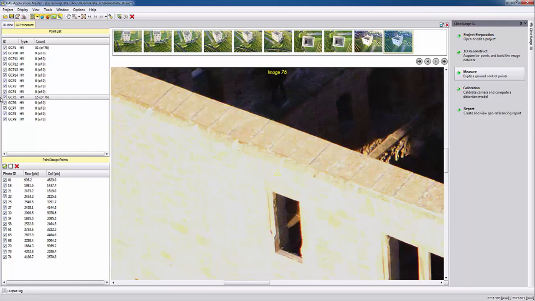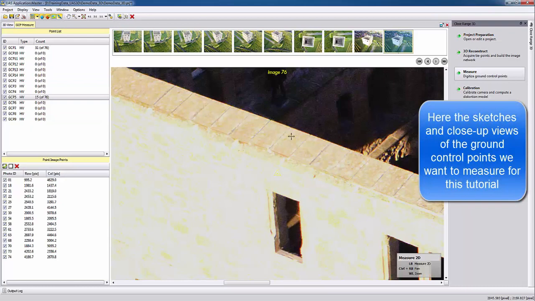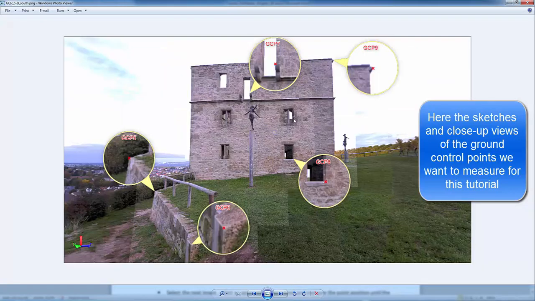I will pause the measurement now and continue doing the same thing for ground control points 7, 9 and 13. I just want to show them shortly so that you have a clear positioning for them and that you know where to measure them correctly.